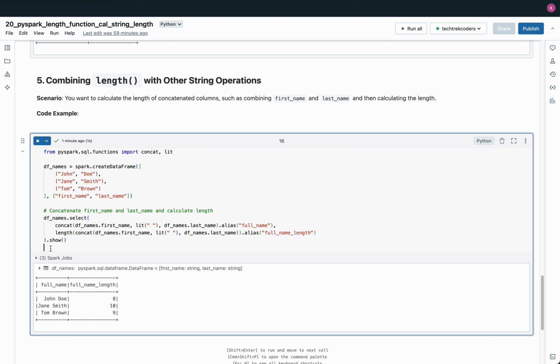Using the combination of concat and length functions together allows us to efficiently generate the full name while also validating the combined value's length, all in a single step. This approach ensures the data is consistent and that there are no anomalies with incomplete names, making it easier for downstream processes and ensuring high data quality.